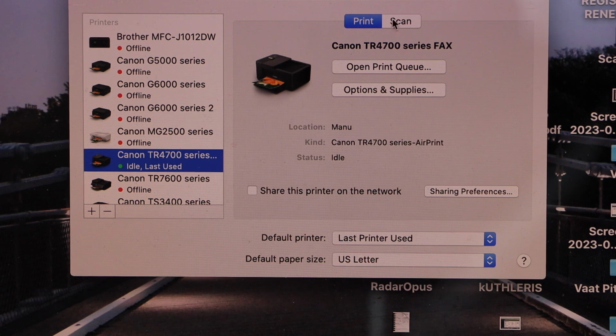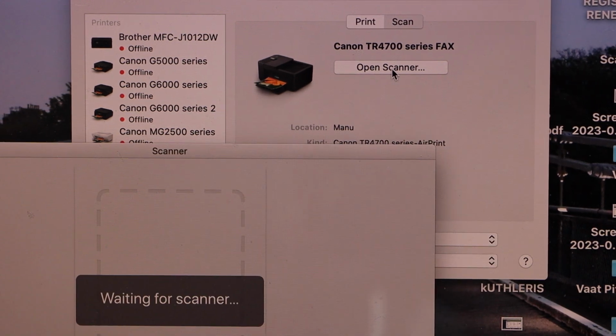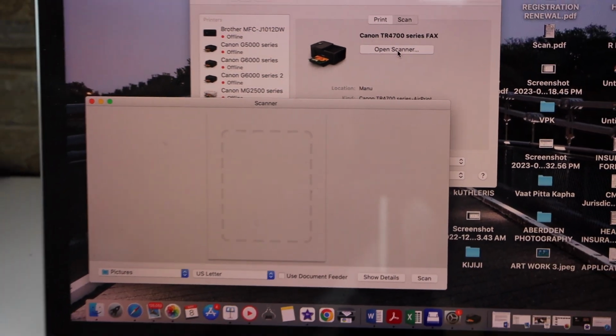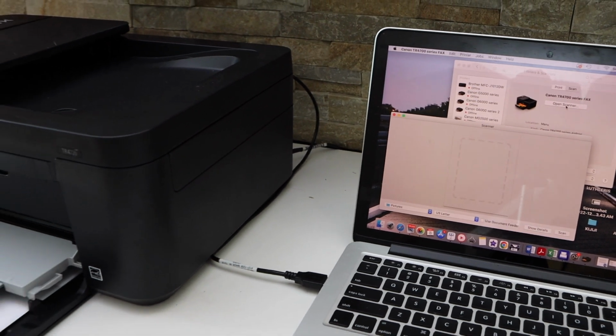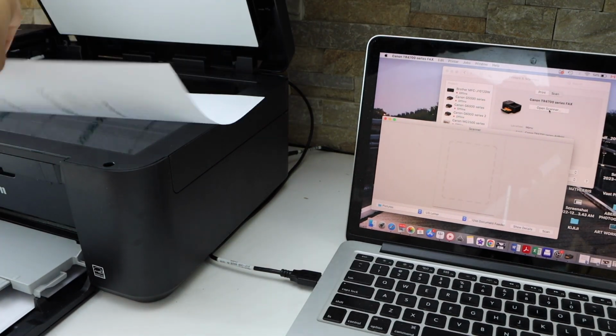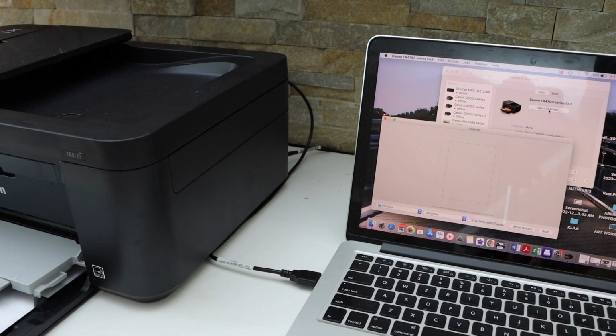If you want to do the scanning, click on the scan icon and open the scanner. Now you just have to place a page for the scanning and click on the scan icon. For example, I'm just going to scan. You can use ADF tray or the scanner bed. So place it facing down and click on the scan icon on your MacBook.